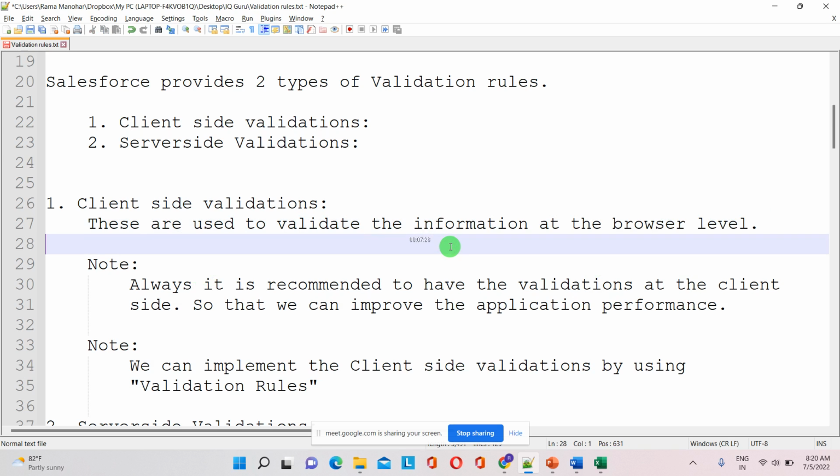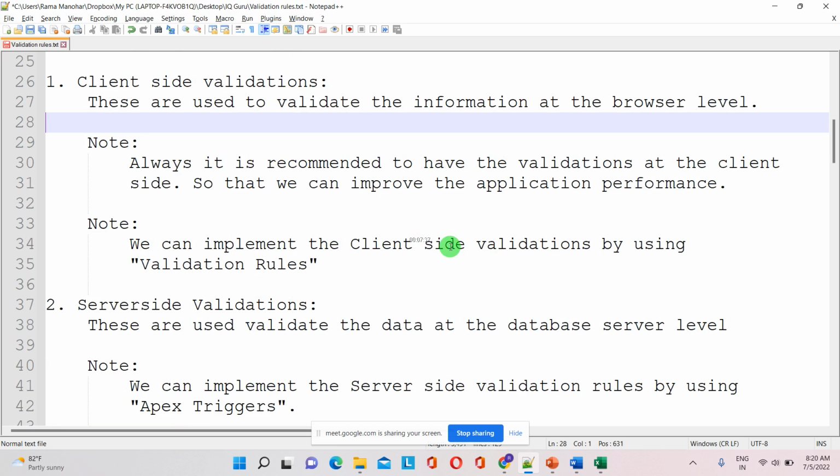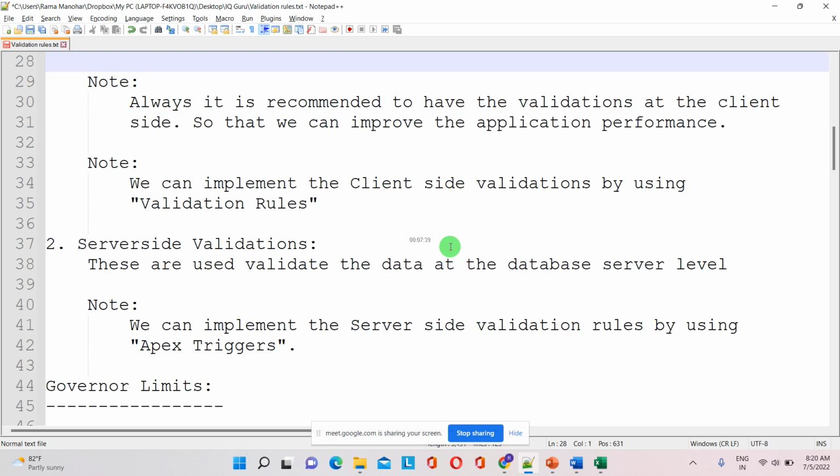It is recommended to have the validations at the client side so that we can improve the application performance and get accurate information. And coming to server side validations, in the database we can do the validations through Apex triggers and flows. Also, we can do it to make fields mandatory.